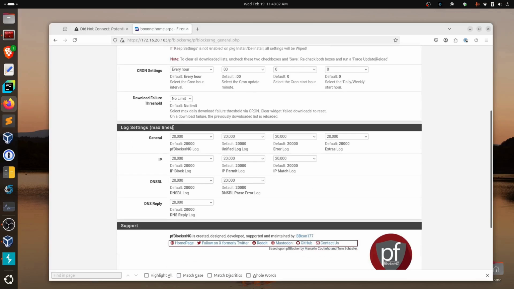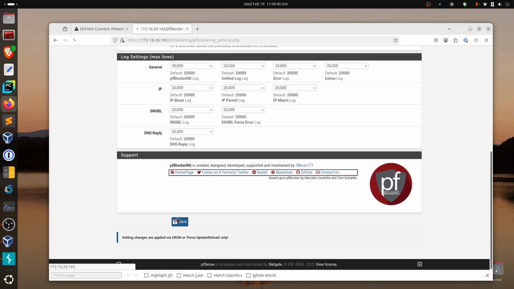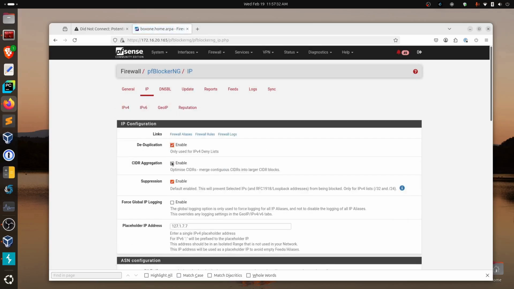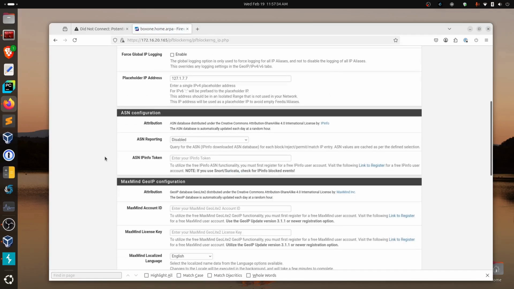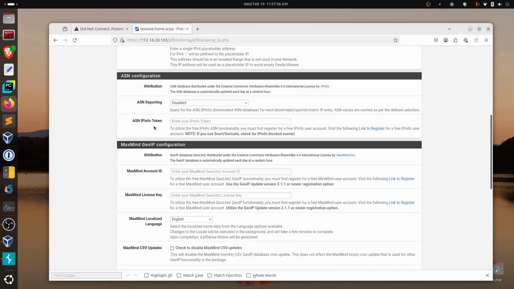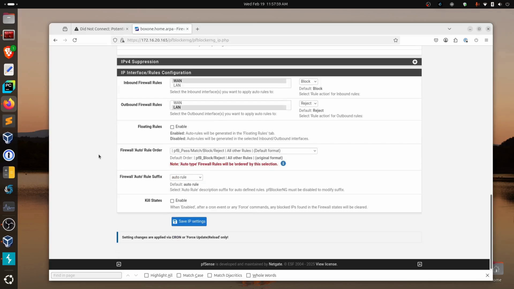We'll scroll down, and because we made that change, we have to click Save on every page. We'll click IP address. We will enable CIDR aggregation. Let's scroll down. For the ASN configuration, make sure you get that free account and plug in the IP info token. For the MaxMind GeoIP configuration, make sure you have that MaxMind account ID. Again, that's free, and the license key as well, because you're going to get errors. Scroll down to the end, and we're going to leave inbound firewall rules and outbound firewall rules the same. Let's enable floating rules, and we're also going to enable kill states. Let's go ahead and save IP settings.